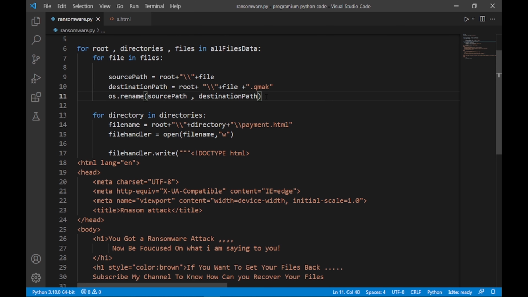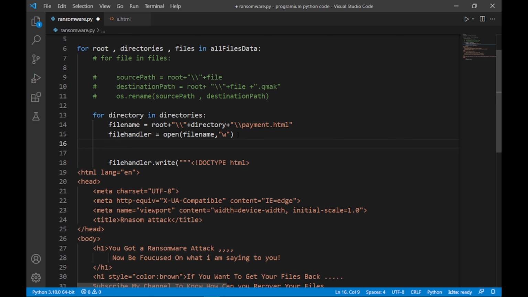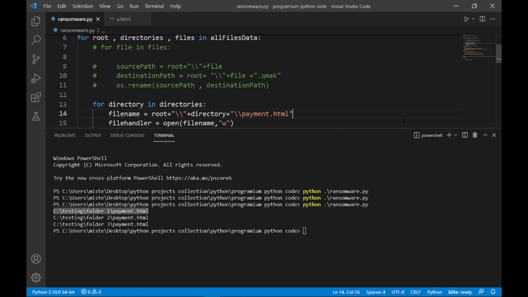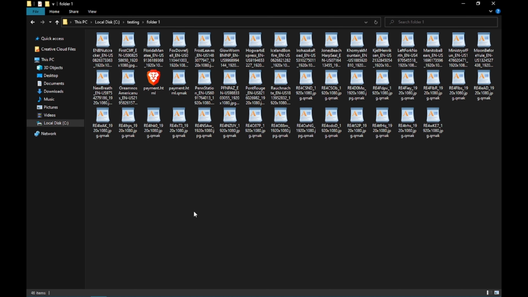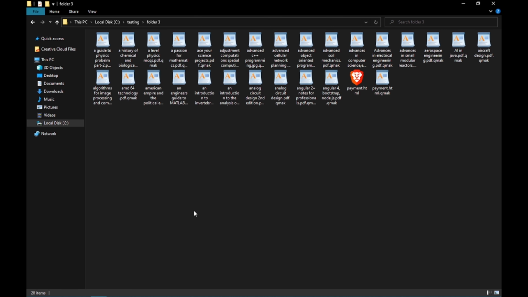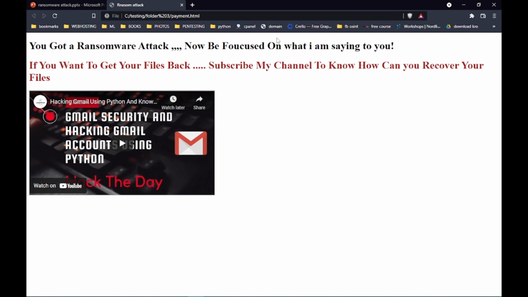I'm going to comment out all the for loops right now, and let's print the file name here. Print file name, save it, run it again. Okay, but why is it not working? It's working here, you can see that it's visible here. So I think there should be some problem here. Let's try to open it. Okay, oh my god, you can see that you got a ransomware attack.